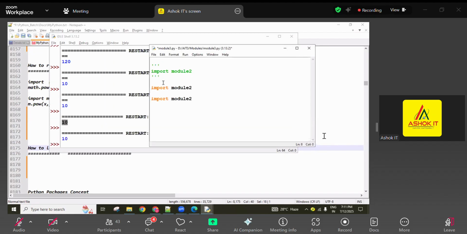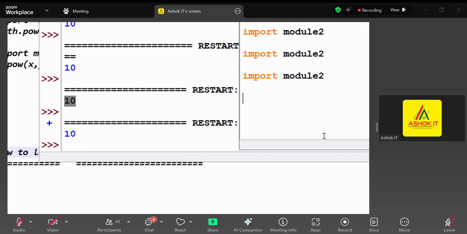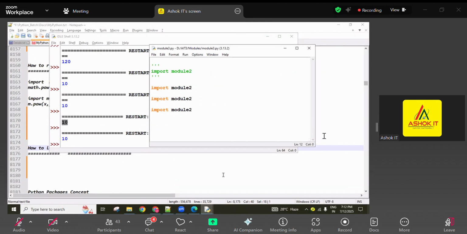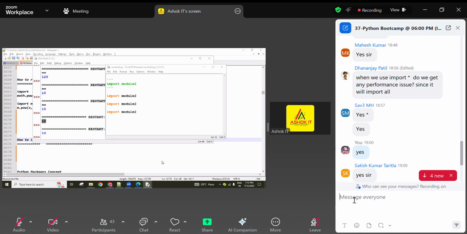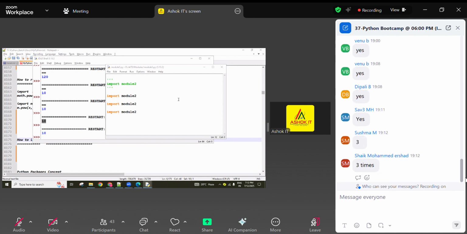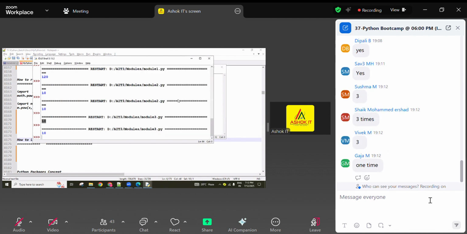So second time also I'm importing, third time also I'm importing. So how many times are you expecting the 10 value here? Come on, give a reply. Multiple times the same module I imported, so generally we are expecting 3 times.